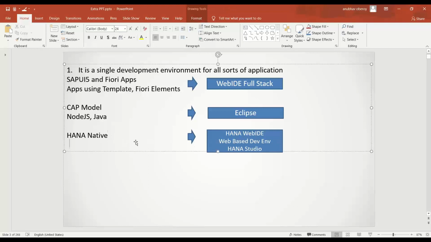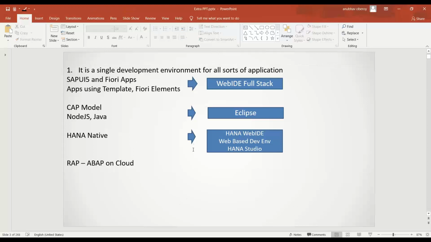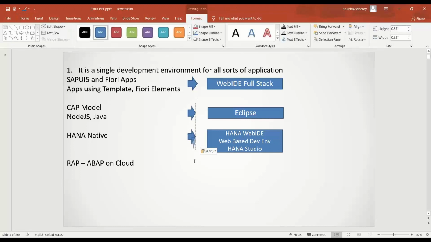And last but not the least, those who have attended my ABAP on Cloud course have learned about RAP, the RESTful Application Programming Model with ABAP on Cloud. So this will also be possible to develop. For this, you are currently using local Eclipse connecting to the cloud system. So we are also using Eclipse here.